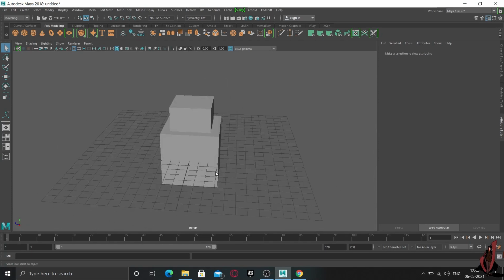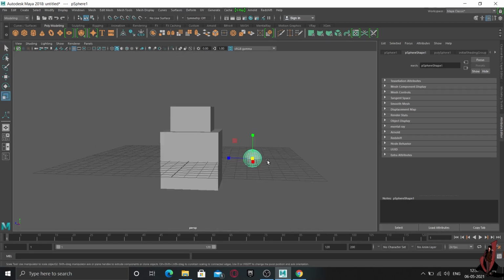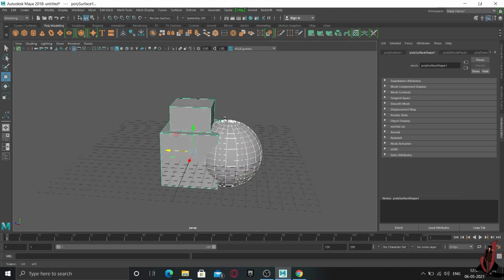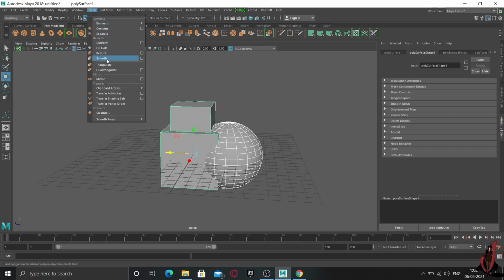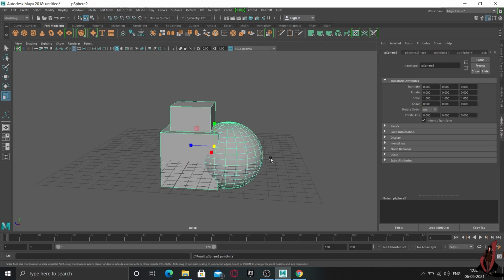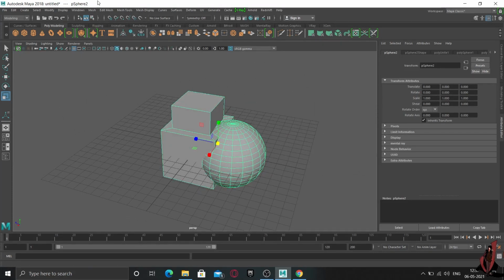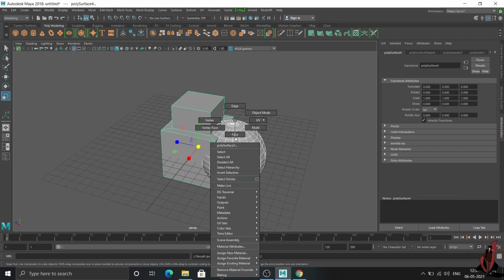If you want to combine these two objects into one object, what you have to do is select both the objects with shift and go to the mesh menu, here, combine. The objects will become one. Now it's not two objects, it's one object. If you want to separate these objects, go again to the mesh and click on separate. It will separate the objects.